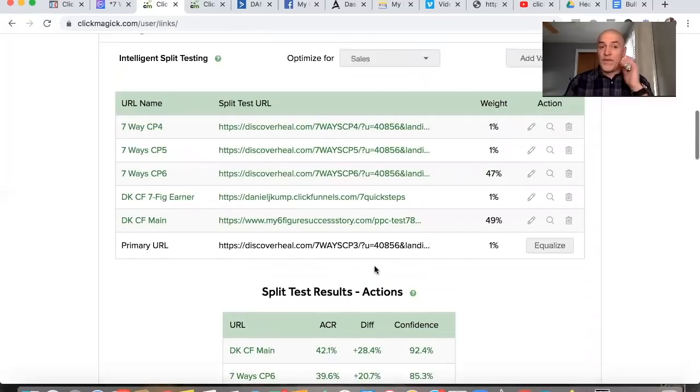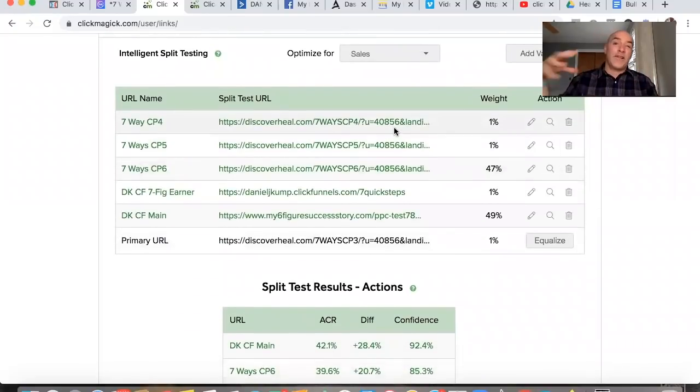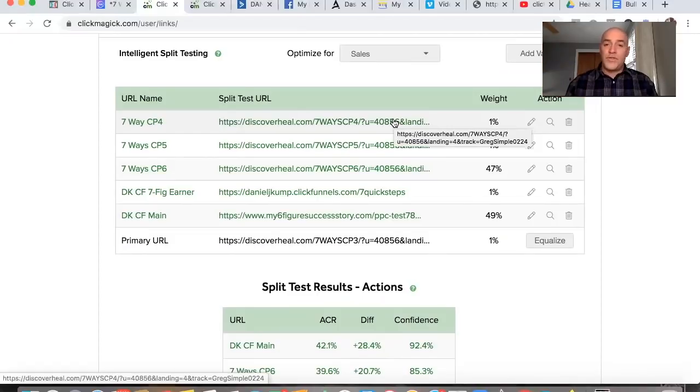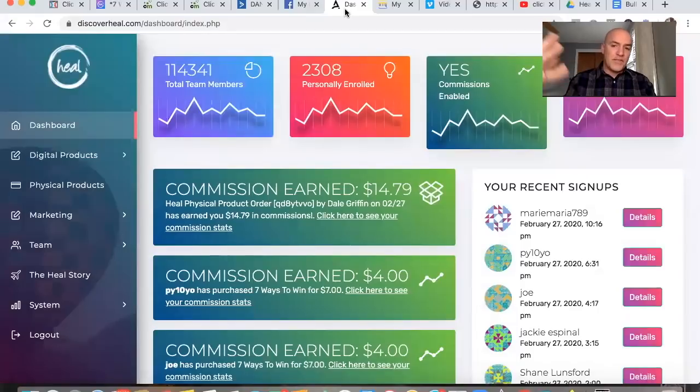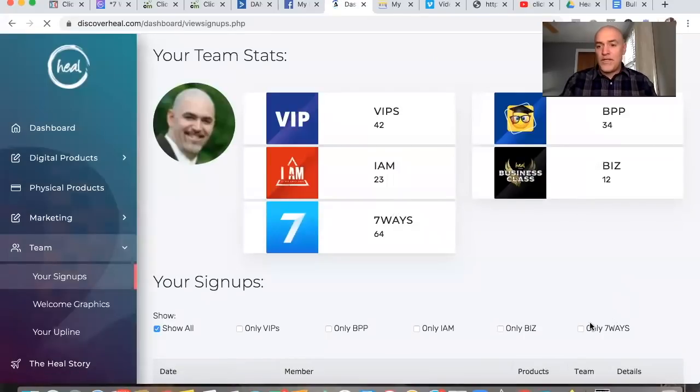So as an example with this specific traffic vendor, and this is the tagging your links part. In this specific example, I'll show you guys an example. So it says Greg Simple 0224. That's the tag that I use. So if I go here to my specific business opportunity, I come down here to my team, I go to signups, and then I'm going to show you guys how these sales work.